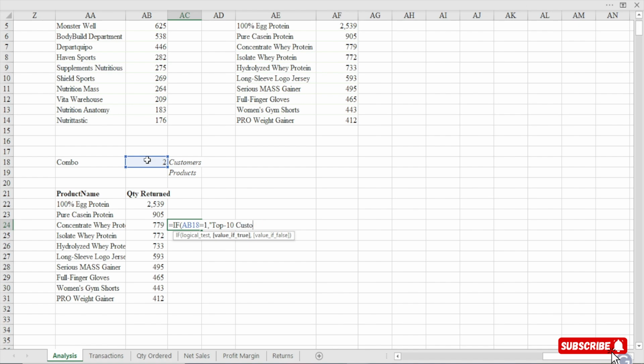Top 10 customers by what? Quantity. I'll say QTY, quantity returned, and close it, then a comma. So if it is false, if it is not equal to 1, then it is equal to 2, right? So if it is 2, then we are going to see top 10 products. If it is 2, it is product. Top 10 products by, or we are going to see with high returns.